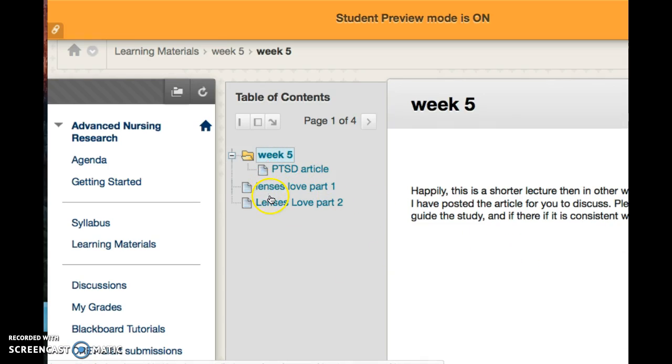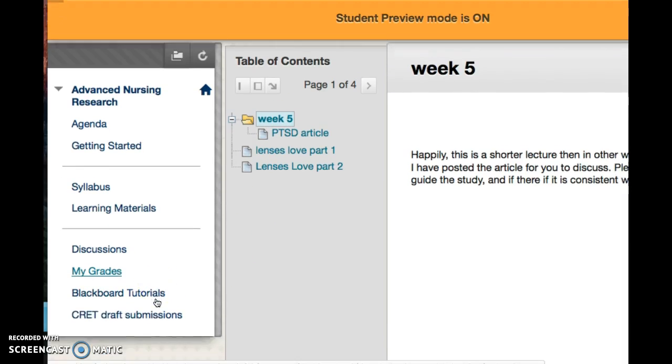And inside can be lots of different things. There's the voiced over lecture, an article, and then the PowerPoint, so that people can go through and make their own notes on there.